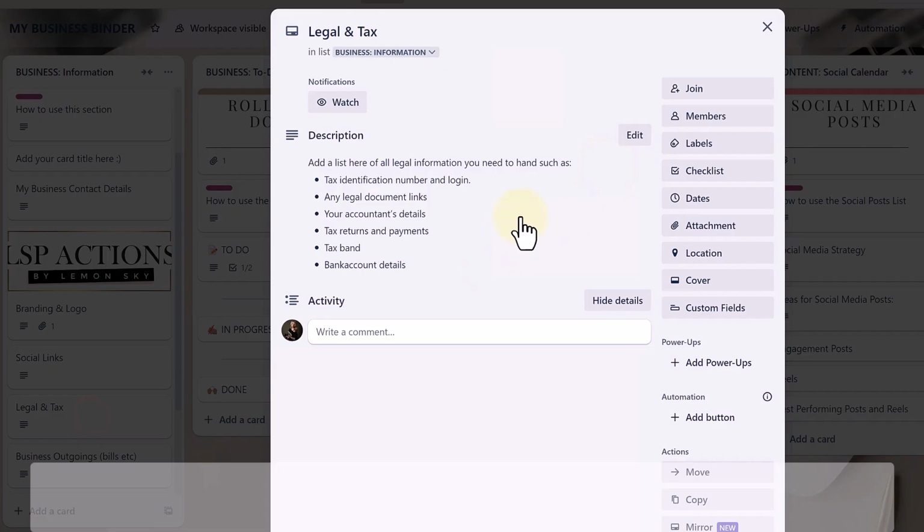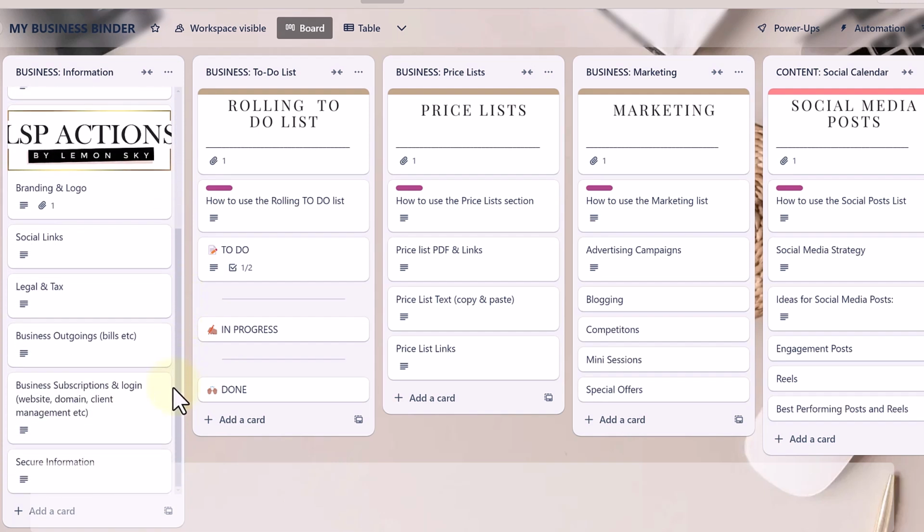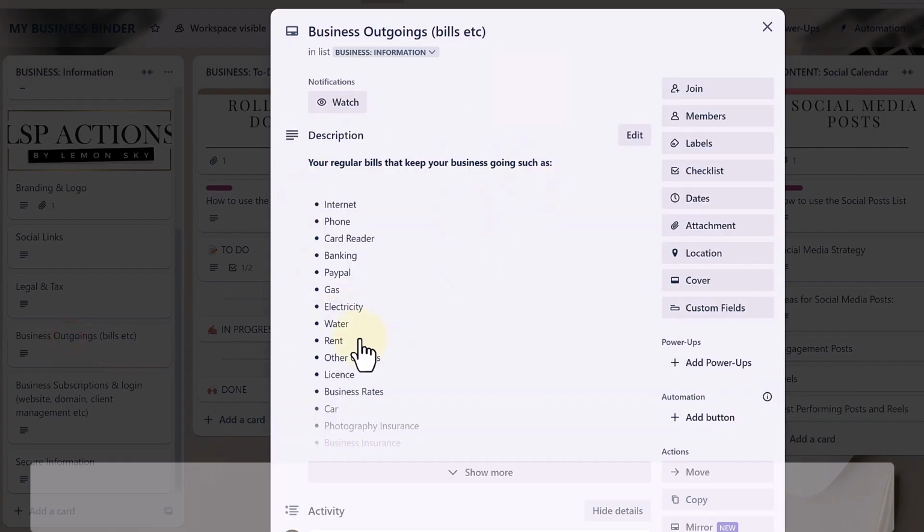Your legal and tax information, you do not want to be hunting for this every year, especially if you have more than one tax code or number. Add it all in and then you know it's off your shoulders forever. You can just jump into this Trello board and grab it. If you wanted to, we've popped a card in that you can put your internet, phone, your card reader, banking, PayPal, all the way down to your business rates, your car, your insurances. Add it all in there.